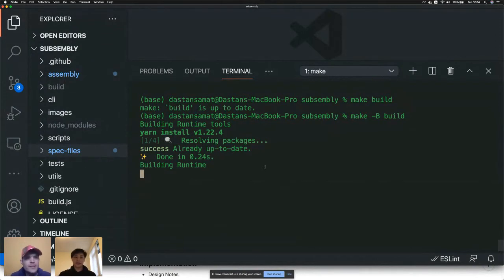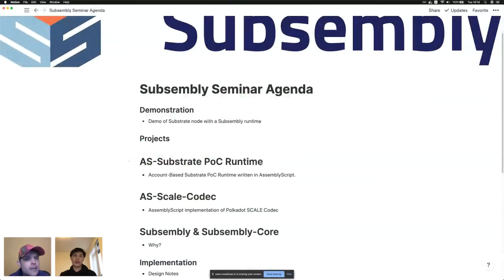While you're waiting for this to happen, Dustin, can you talk a little bit about what a runtime is? Sure, just a sec. A runtime in Substrate FRAME is a part of the node, basically the business logic of the node. It helps whenever there are some queries or, sorry.